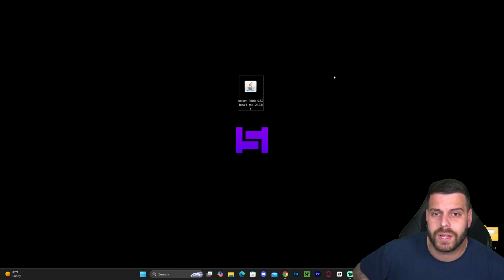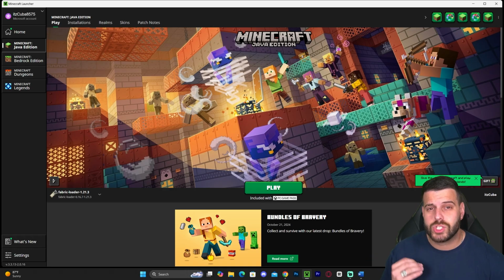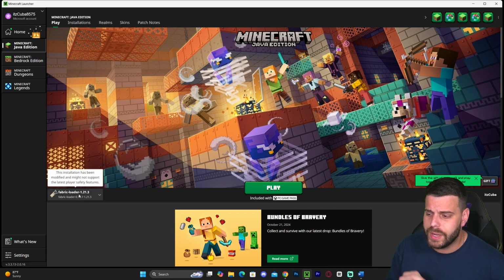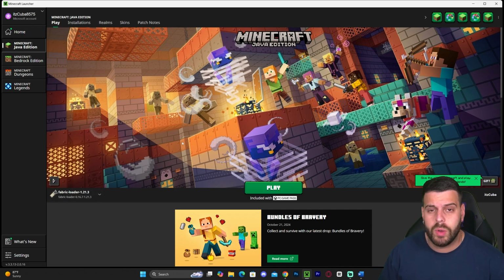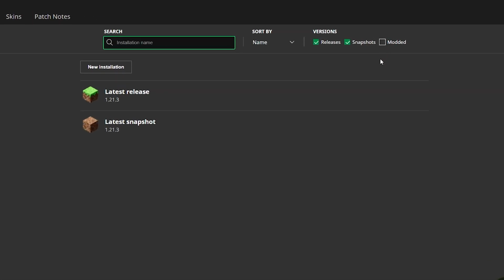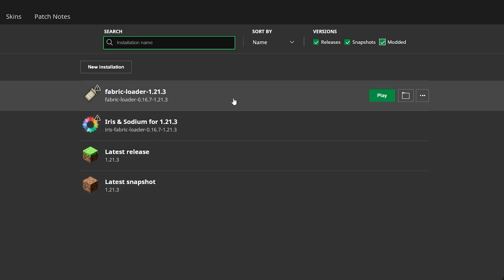Let's go ahead and launch our Minecraft launcher to add this mod into the game. Now, as soon as you open the Minecraft launcher, if you installed Fabric properly, you should see it selected here automatically. As you can see here, it says Fabric Loader 1.21.3. If that's not the case for you, don't worry. Just head over to installation and make sure that modded is selected. As you can see, without modded, you actually won't see Fabric in here.